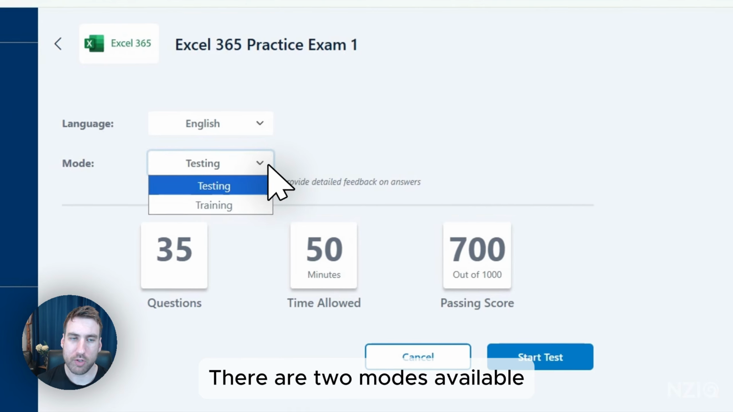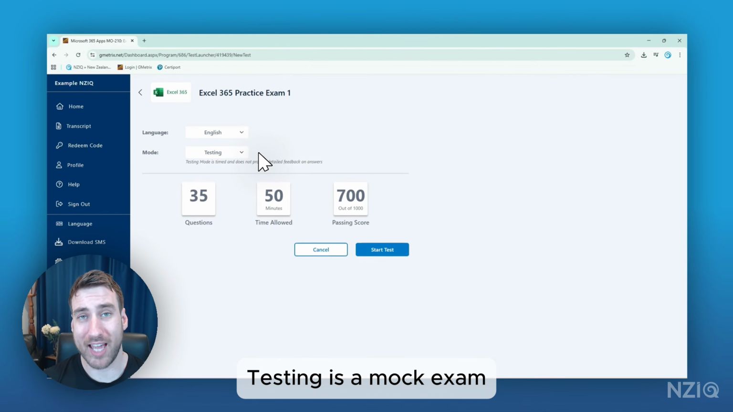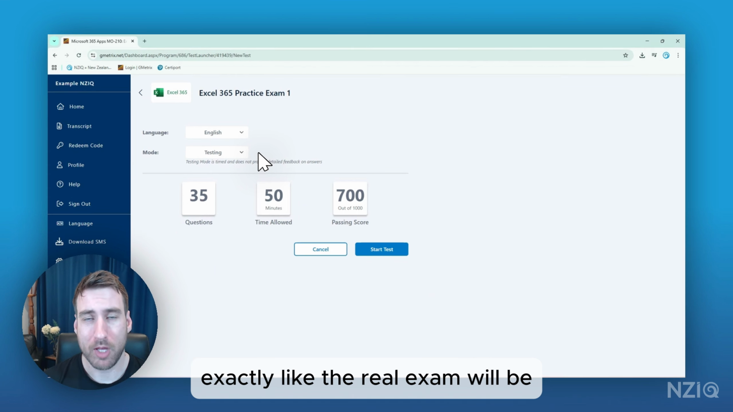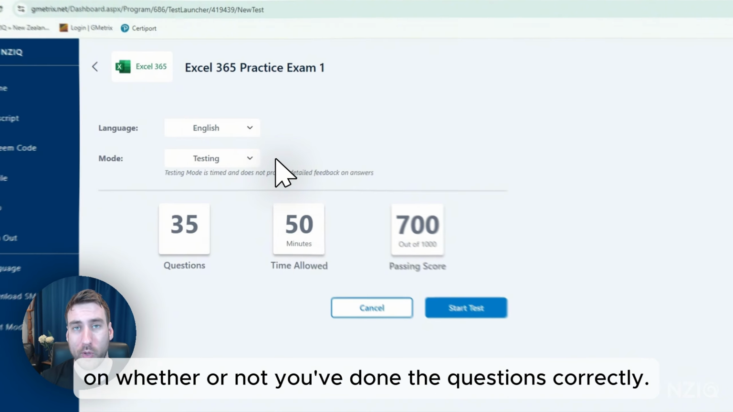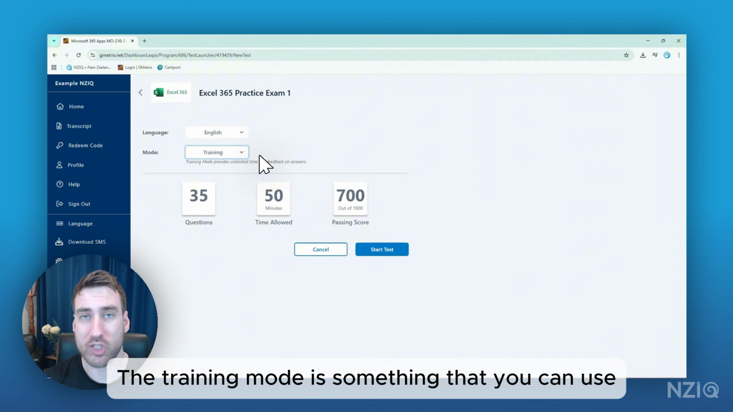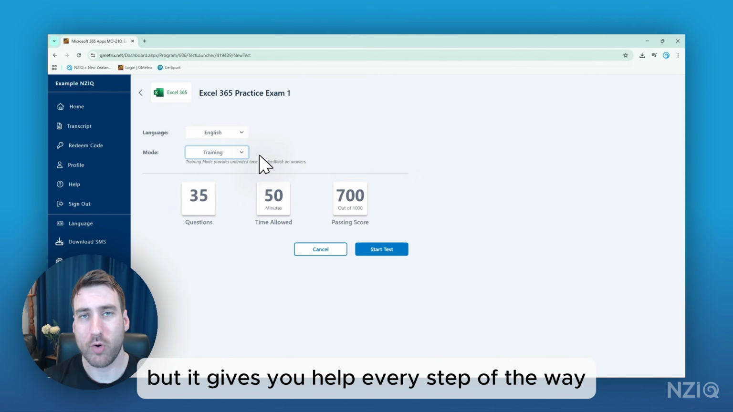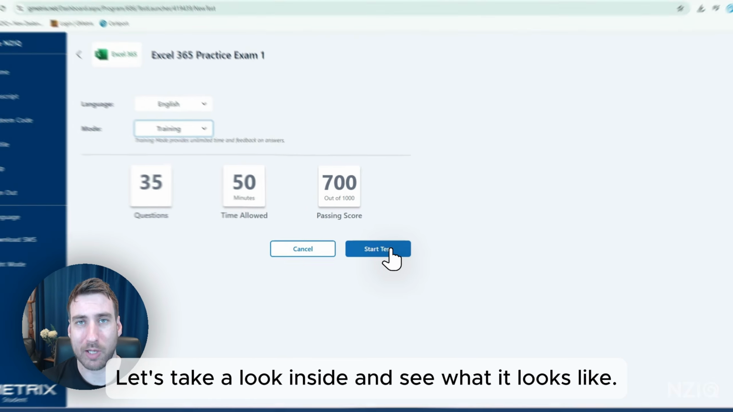There are two modes available, testing and training. Testing is a mock exam, exactly like the real exam will be. You have a time limit that counts down, and you've got no help on whether or not you've done the questions correctly. The training mode is something that you can use as many times as you'd like, but it gives you help every step of the way, and there's no time limit pressure. Let's take a look inside and see what it looks like.